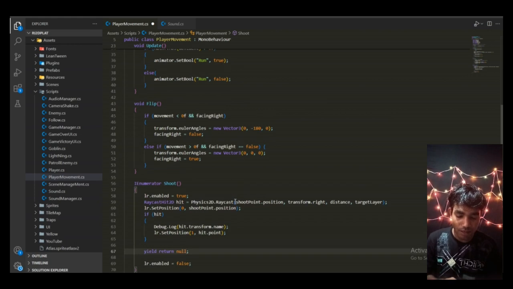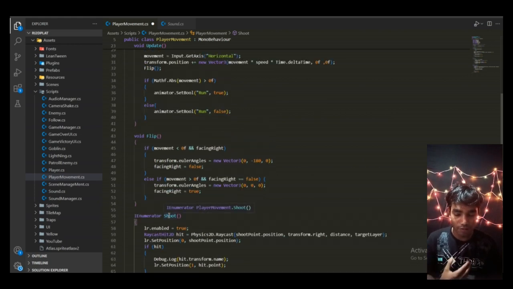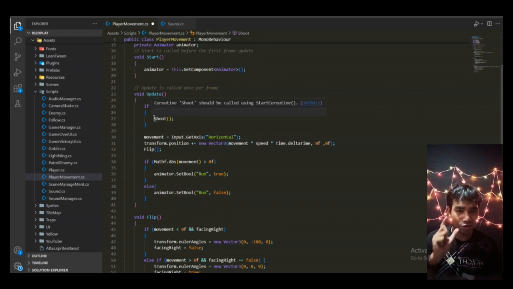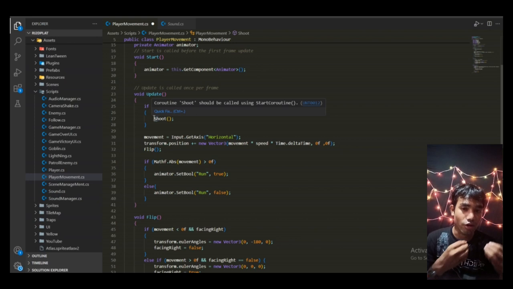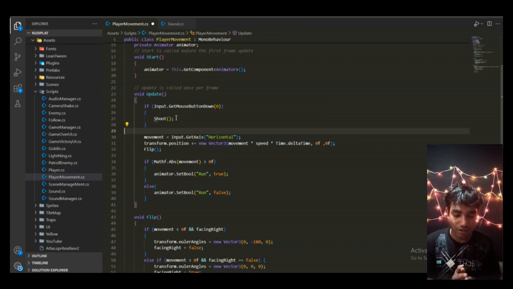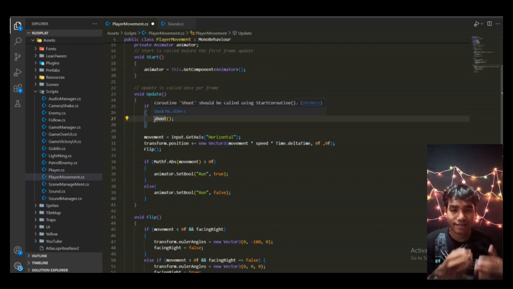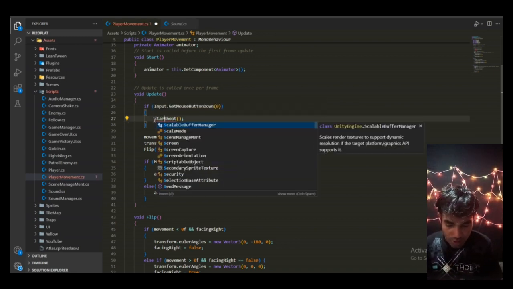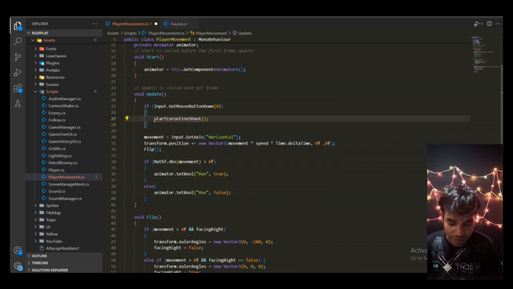But the problem is, to call this IEnumerator function, we have to use StartCoroutine. It's a little bit weird, but we have to use that for an IEnumerator function if you want to delay some lines of code. So we will feed the Shoot function into StartCoroutine. Just write after me and you'll get the hang of it. Make sure you do this, else it's not going to work.